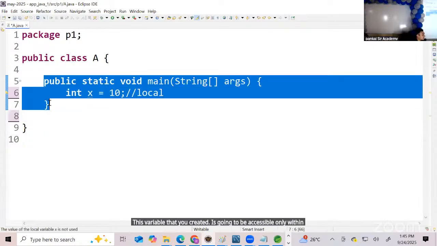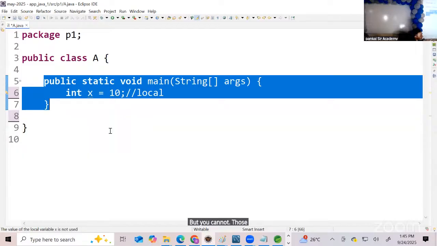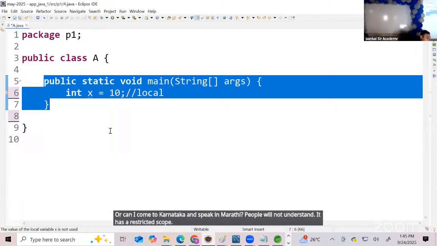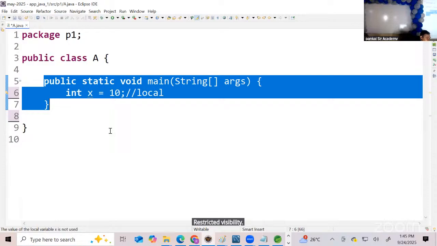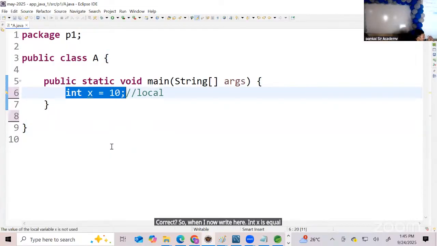only within the method. It's like I speak Kannada, I can speak it in Karnataka. You speak Marathi, you can speak it in Maharashtra. You speak Tamil, you can speak it in Tamil Nadu. Those are all languages local to a state. Can I go to Maharashtra and speak in Kannada? Or can I come to Karnataka and speak in Marathi? People will not understand. It has restricted scope, restricted visibility, restricted access.